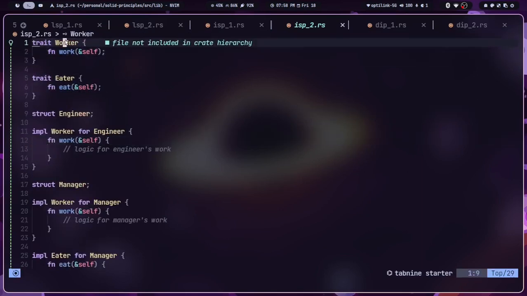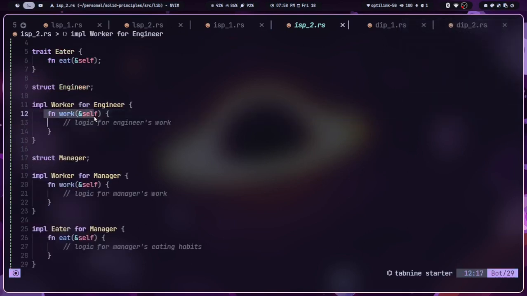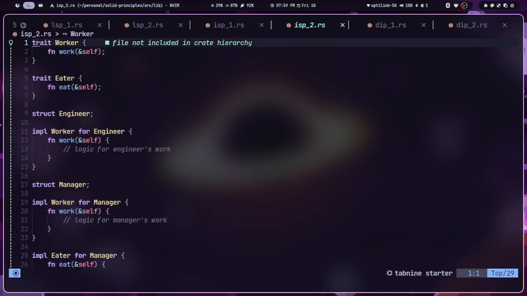So we have a Worker trait and an Eater trait. And then we have an Engineer struct, and then an implementation for Engineer, which has a work function for engineers to work. And then we have a Manager, which has both of them. So you see, we create small and more focused interfaces that cater to specific client needs. You get it. Okay, this one's not much used in most people's work.